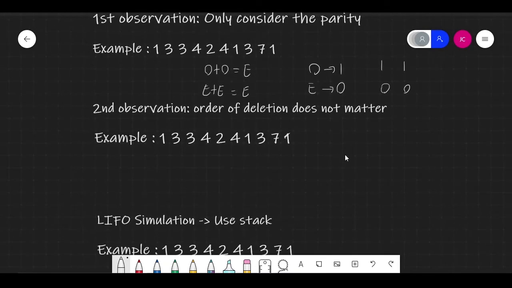Okay, so the second observation, the order of deletion does not matter. Why is this the case? Let's see the following example. Let's say you have 0, 0, 1, 1, 1, 0, 0. Remember, the first observation tells us we only need to care about the parity, which is ones and zeros. So let's just consider the sequence of ones and zeros. So in here there are 0, 0, 1, 1, 1, 0, and 0.